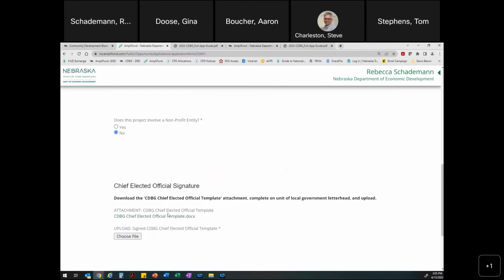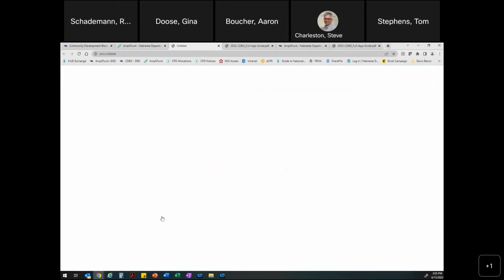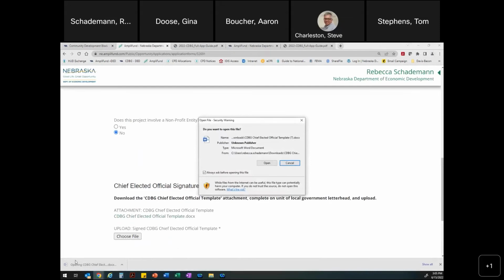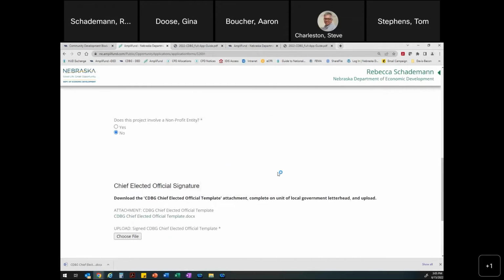Okay, so next up is the Chief Elected Official template attachment. You are able to click on this link and it will download a file for us to open.